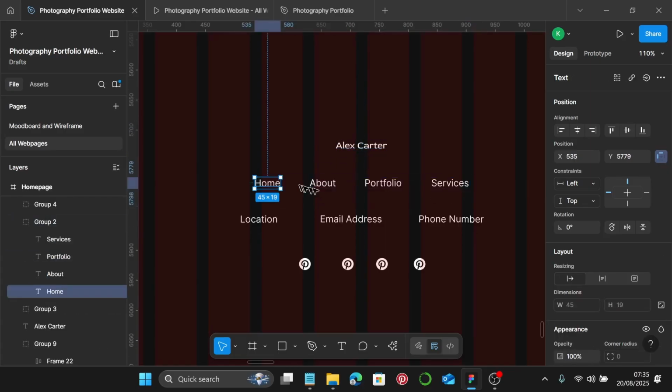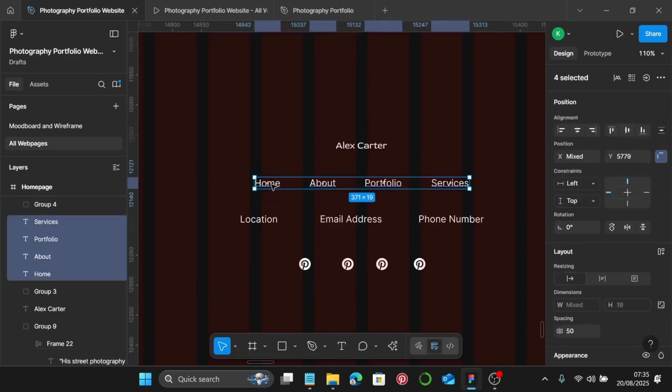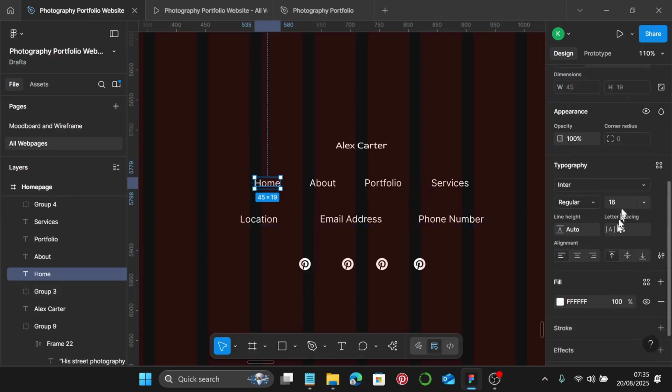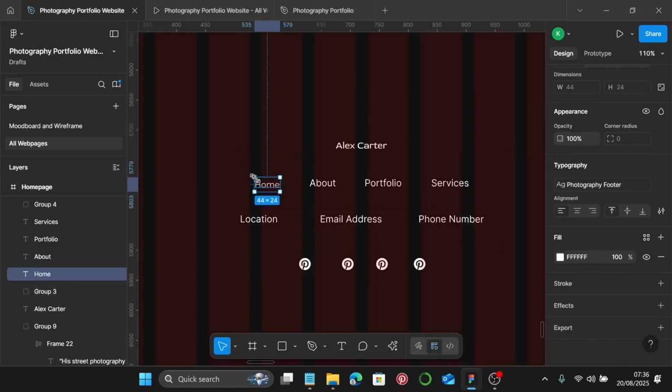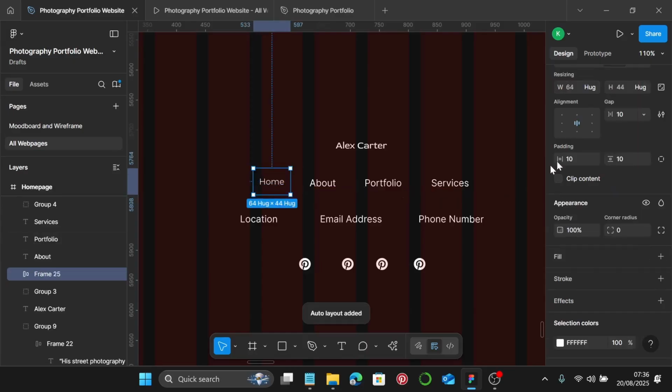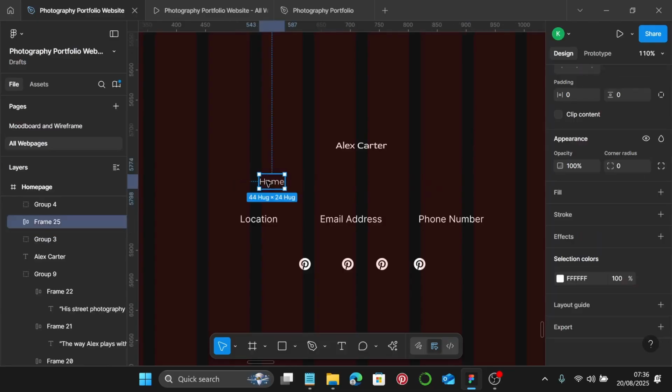Next is this row. I'm just going to ungroup them. Let's start with this one. Change the typography to our footer section text, which is this one, and I'm just going to make it an auto layout, and then change the left and right padding to 0, top and bottom padding to 0. I'm going to select this, delete them.